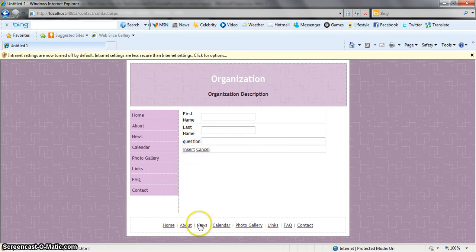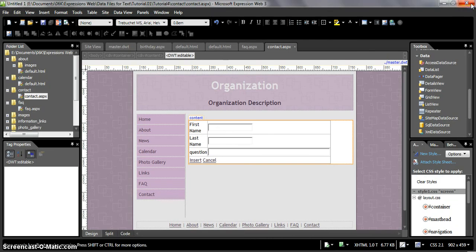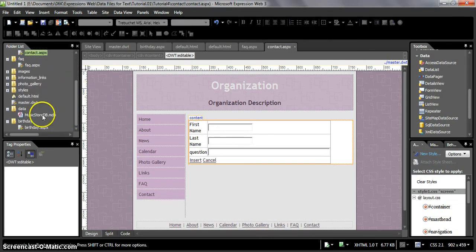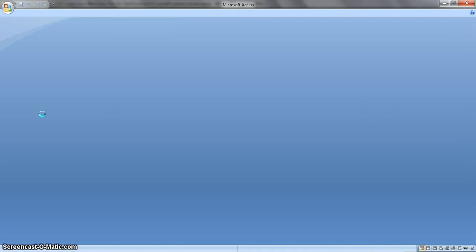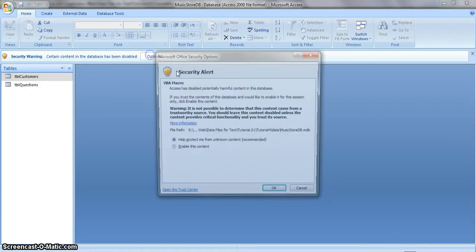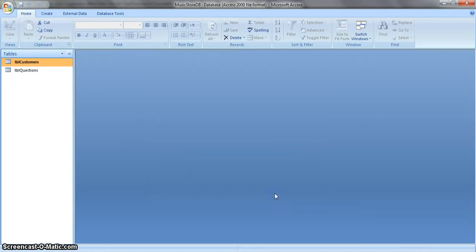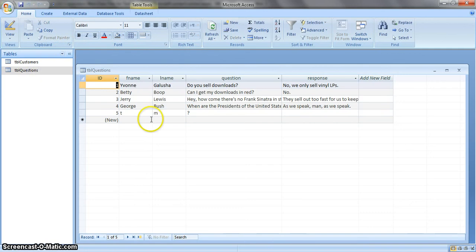So one way to check is to go back to your Expressions Web and go into the data folder and double click the database, and let's enable the content, and go into your questions table, and your information should be in there that you inserted from the web page.